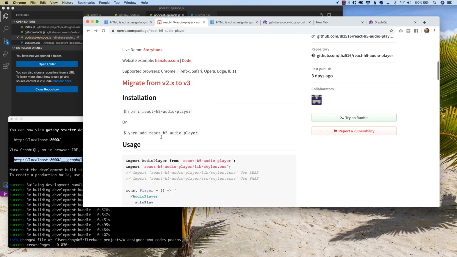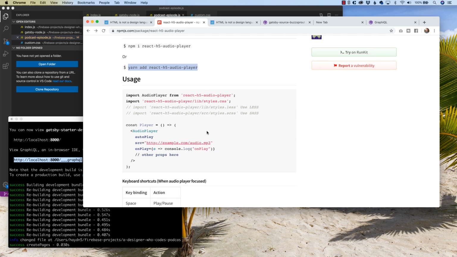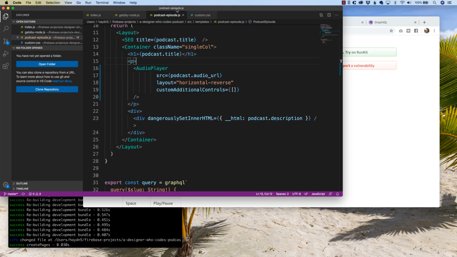I did install it. I am a Yarn person. If you do watch my videos in the past, you will see that I almost always use Yarn. And so I Yarn added the React H5 audio player. At the very base, all you have to do is the constant of player is audio player, and the source is just the MP3 file.